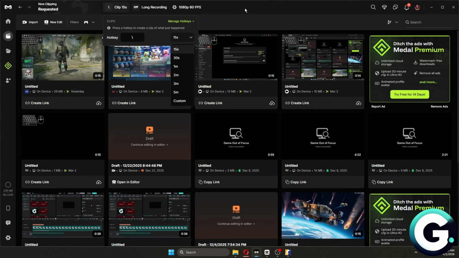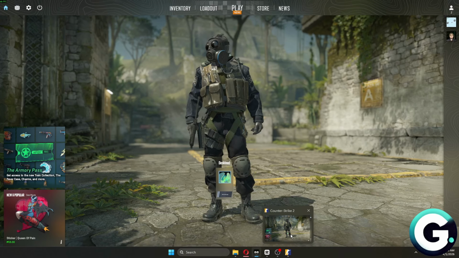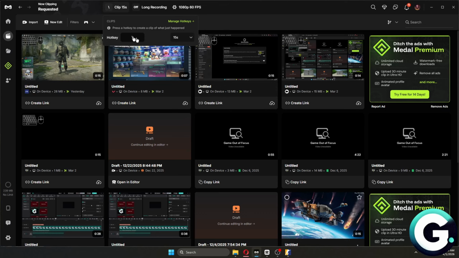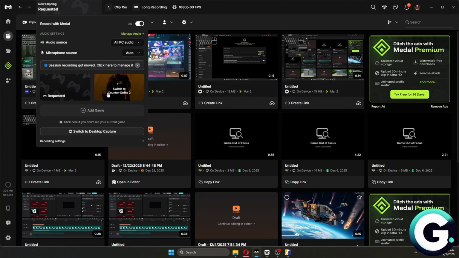Basically, it's going to be the same for every application out there. So I'm going to use Counter-Strike as an example. You just want to make sure that it's open. And then in here, you want to click on the now clipping option. You can just click on it, and then you will be able to see Apex Legends right here.